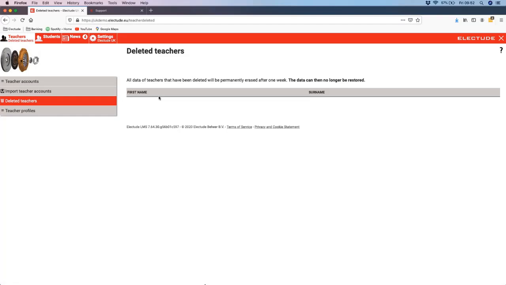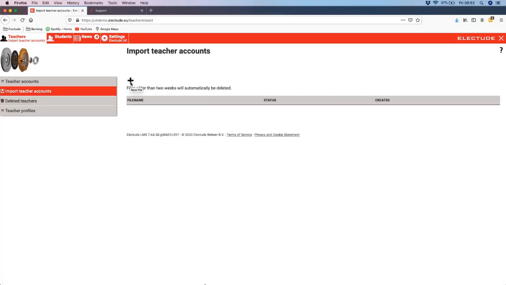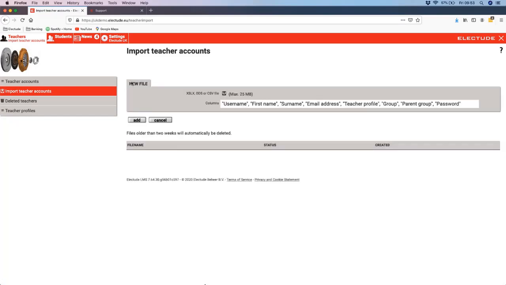You can also, if you've got a lot of teachers at your college, you can import them via a CSV file or a spreadsheet. Okay, and if you need to do this, you can basically create yourself a spreadsheet or a CSV file with those headers that are shown there under the word columns, so username, first name, surname, etc. And then you upload your CSV file, hit add, and it will automatically put them in there for you.